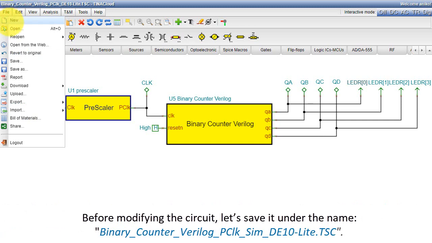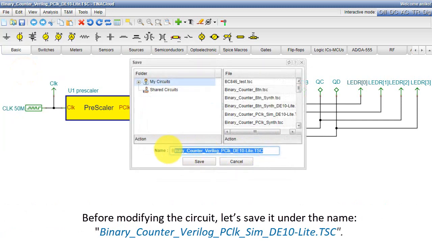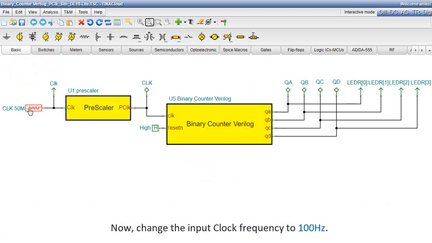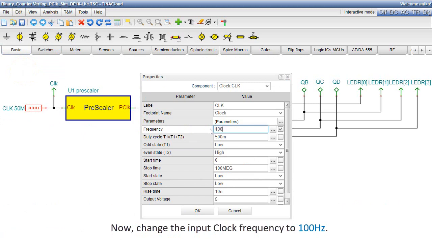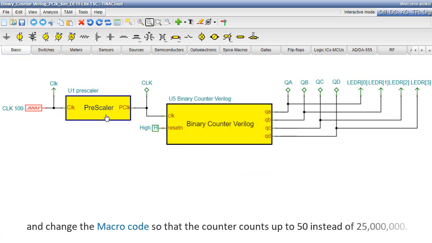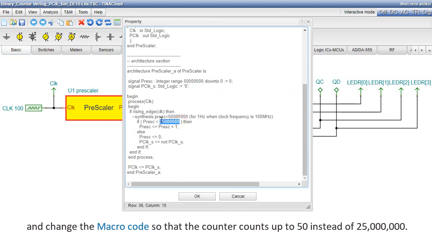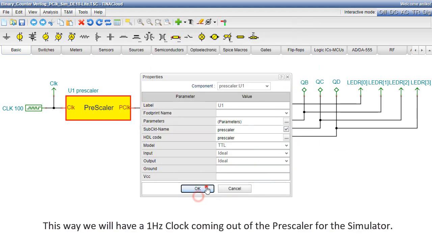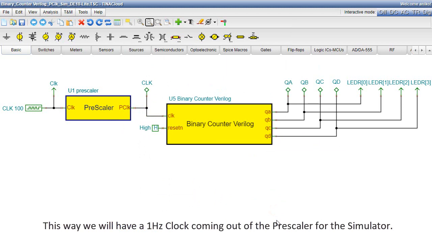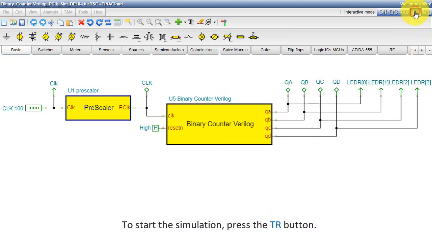Before modifying the circuit, let's save it under the name binary counter Verilog PCLK sim de10light.tsc. Now, change the input clock frequency to 100 Hz. And change the macro code so that the counter counts up to 50, instead of 25 million. This way, we will have a 1 Hz clock coming out of the prescaler for the simulator. To start the simulation, press the TR button.